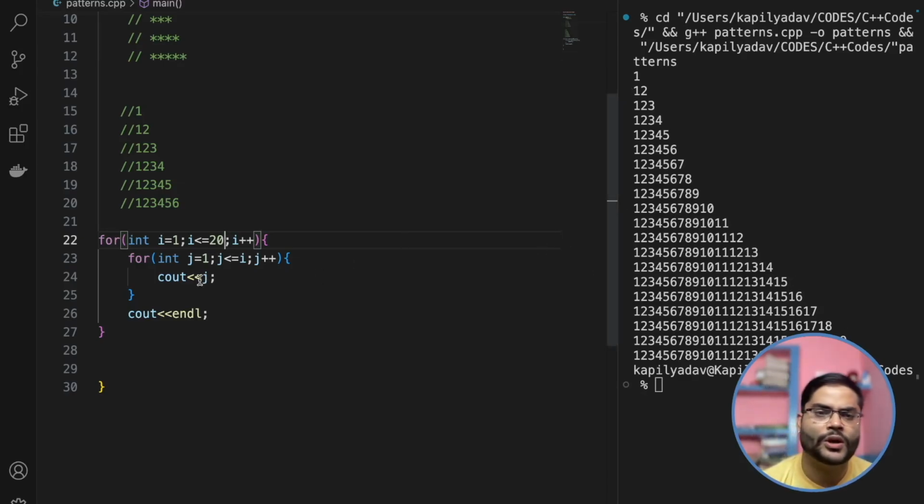Now my question is, what if I print I? What will happen? Every time the current value of I will print. How many times in a line? For the first row, it will print 1. How many times? 1 time.